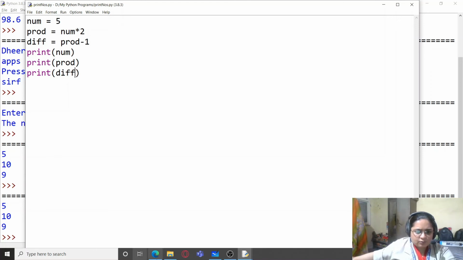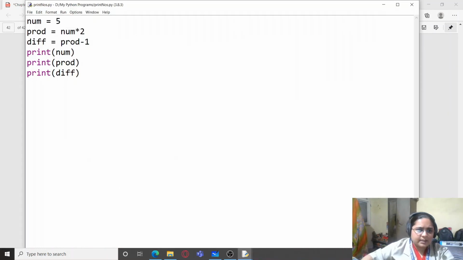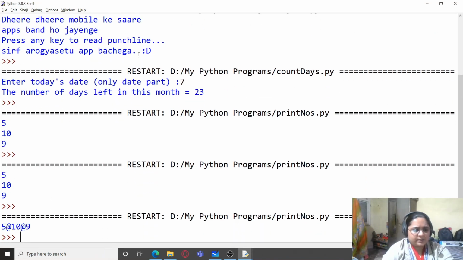Next question was to just print it in this form, that is 5 at the rate 10 at the rate 9. So how to get this? For this we need to use the end argument and provide at the rate over here, and remember this has to be provided only for the first two, not for the others. Now when you run the program, you will see that all values are printed with an at the rate symbol in between. Only the last statement won't have at the rate. So this is print the value, print the end, print value, print end.